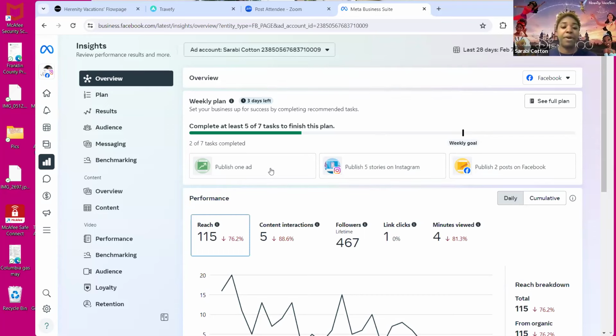So for example, publish an ad. That's subjective to you. If you want to do that, go ahead. In my personal experience, ads don't really perform as well. But they have it on here, I think, because they want the money, but that's just a personal opinion.